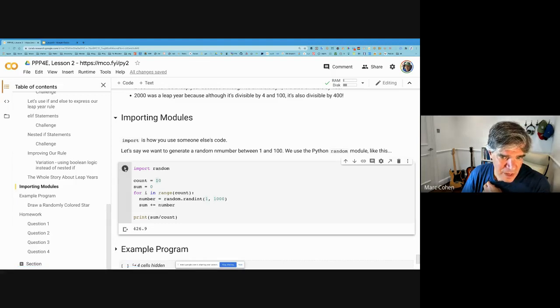Reasonably close to halfway between 1 and 1000, right? We'd expect it to be 500. The reason we're so far off is because we're only doing 10 trials. So let's do 10,000 trials, and at the same time, let's see how fast Python runs 10,000.